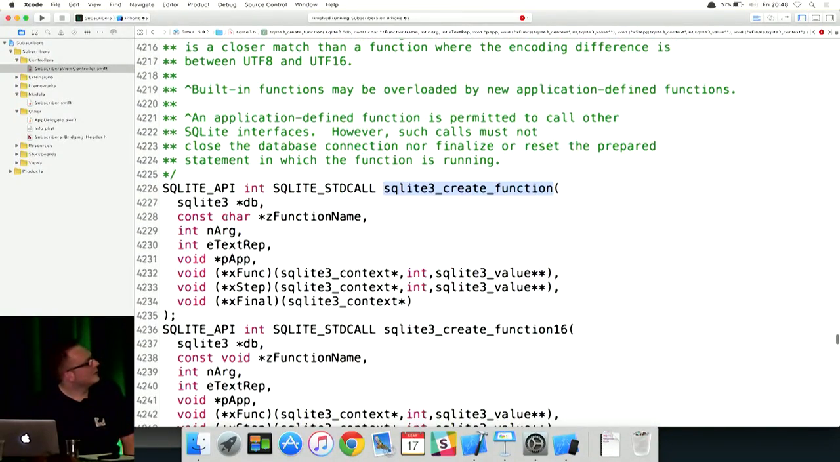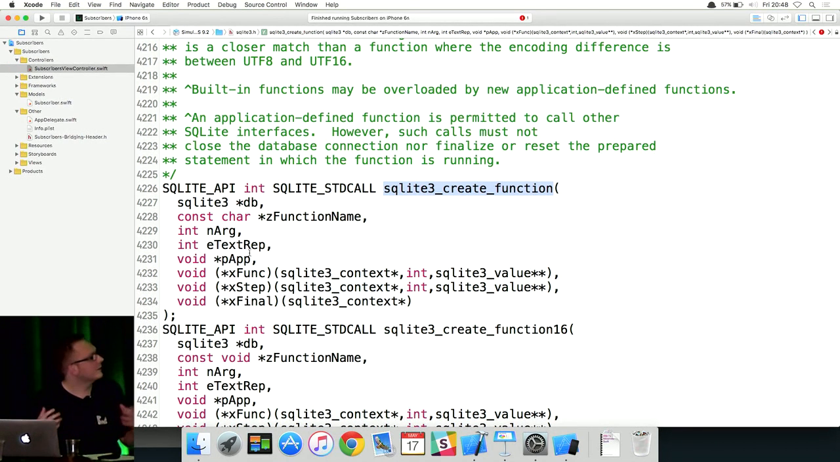But what this is basically doing, it's going to take our database. It's going to take a name that we want to call that function at the SQL level. We're going to tell it how many arguments that function takes. If that function deals with text, then we need to tell it what that representation is. So we're going to use UTF-8. And then we've got this pointer, which we'll come back to later. And then these are the 3 callbacks that we can take. And again, these are the function pointers.